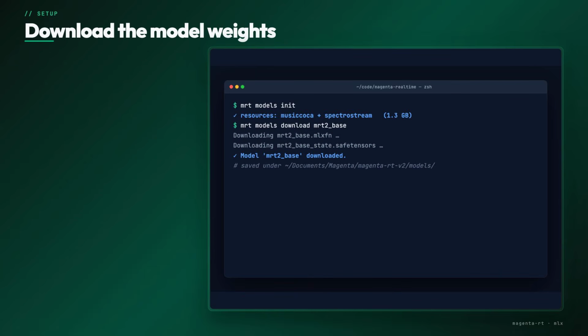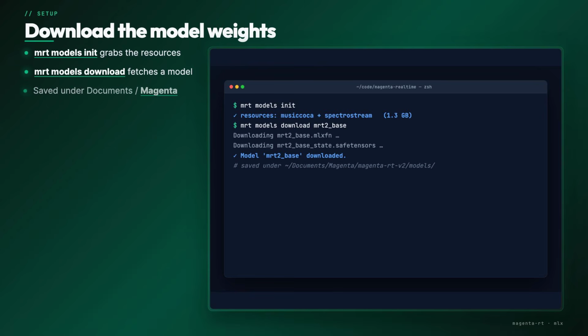Now the model weights, which are not bundled in the repo. Running mrt models init grabs the shared resources, say the codec and the style embedder. Then mrt models download fetches the generation model itself. Everything is saved under the Documents Magenta folder in your home directory.